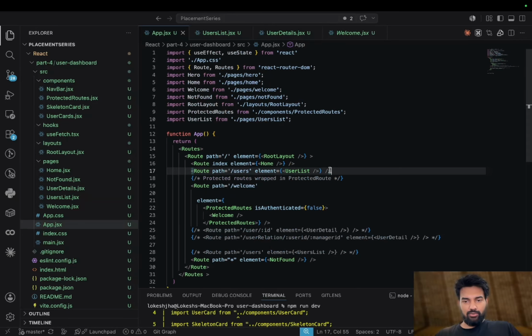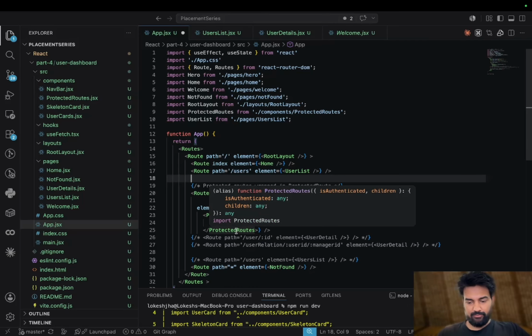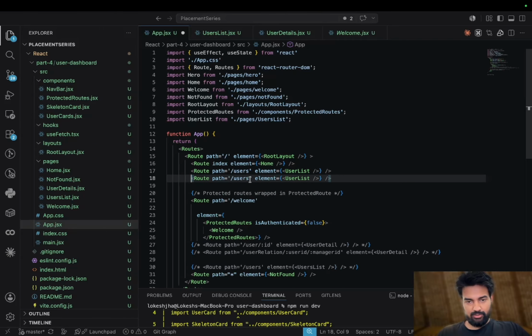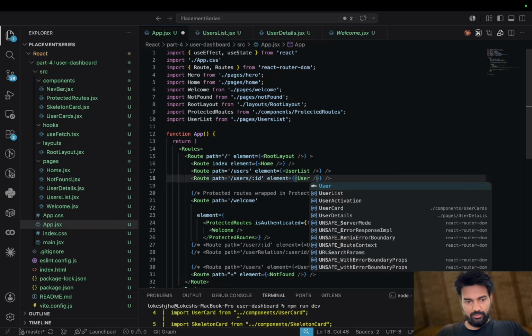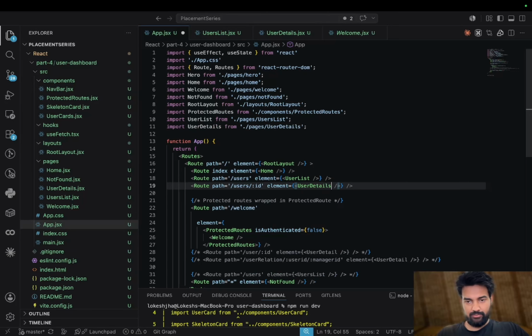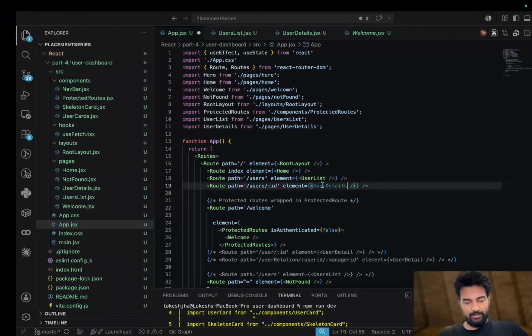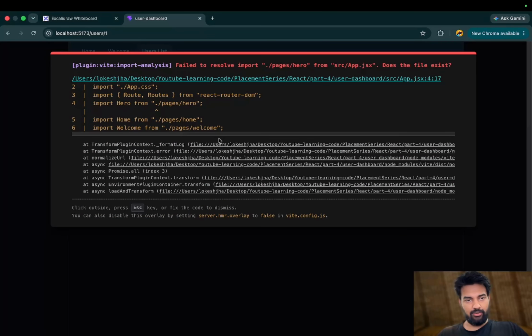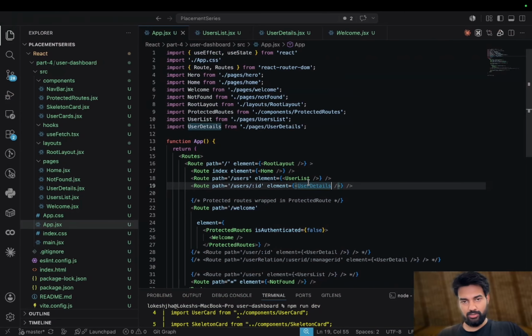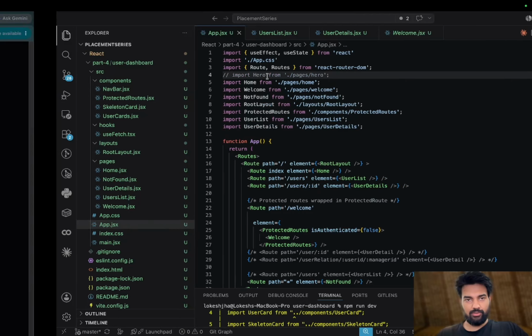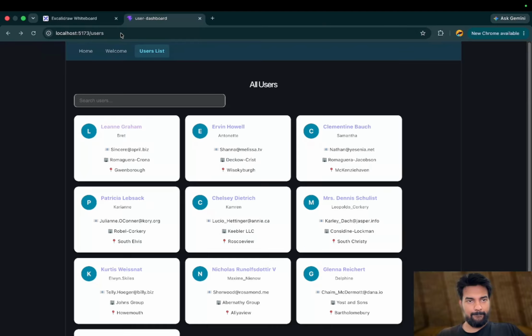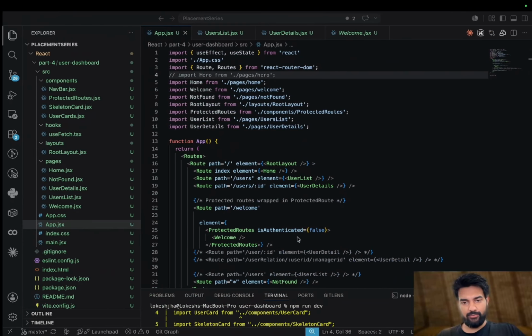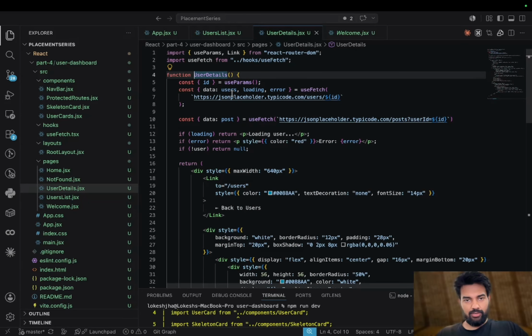So first thing we need to add here is, let's copy paste users slash ID, user. What is the name? User details. Okay, now if I save this, we have an error also: import hero from hero page. Yeah, we have deleted this now, that's why. Okay, still we have some errors.